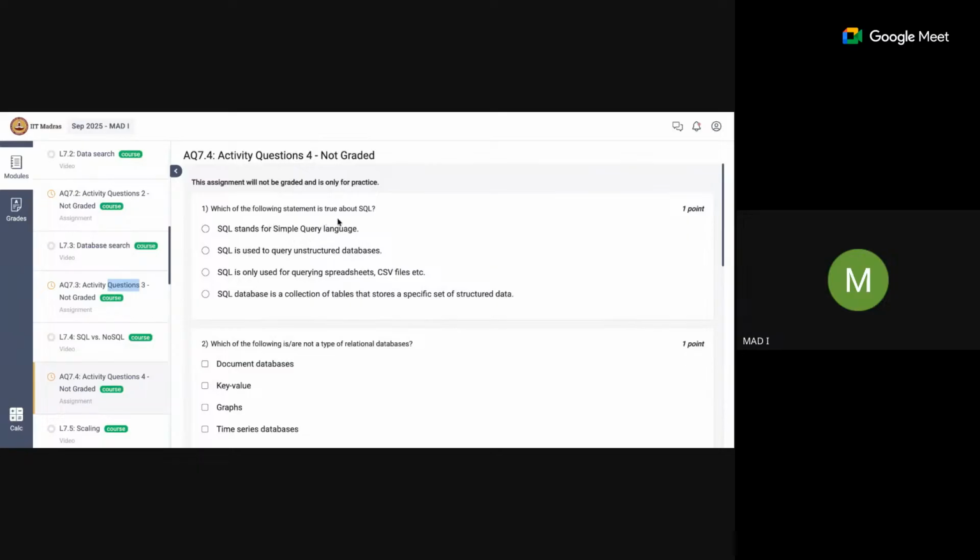Which of the following statements is true about SQL? As you know, SQL means Structured Query Language only. Definitely it is not a simple query language, it is the Structured Query Language. Now the second one: you use it to query unstructured databases? No, it's a structured database. It always works with DBMS and RDBMS. It doesn't work with other things, right?